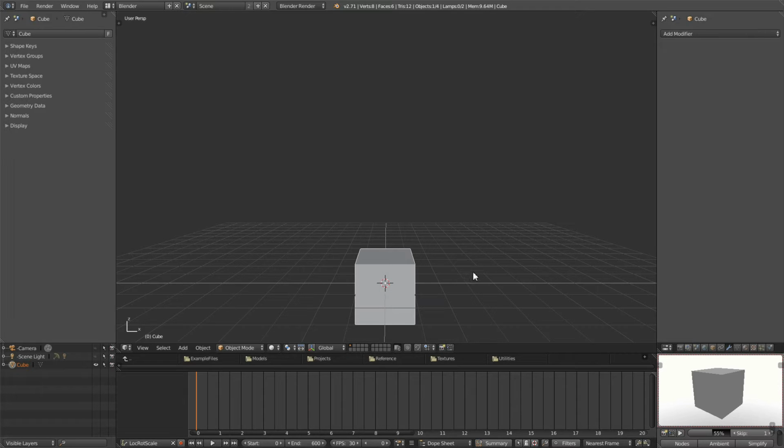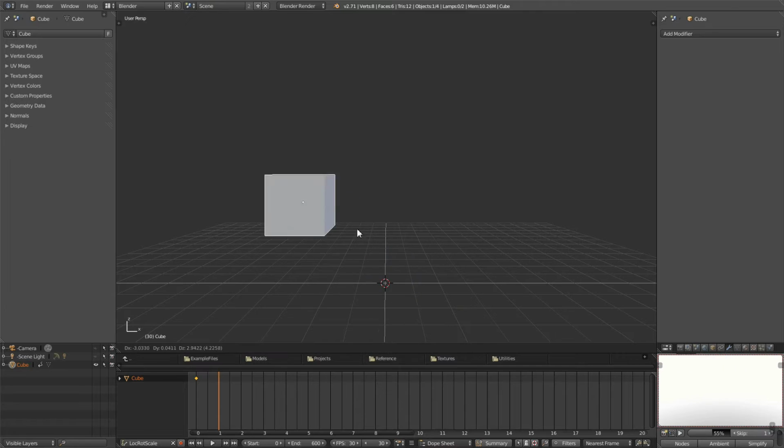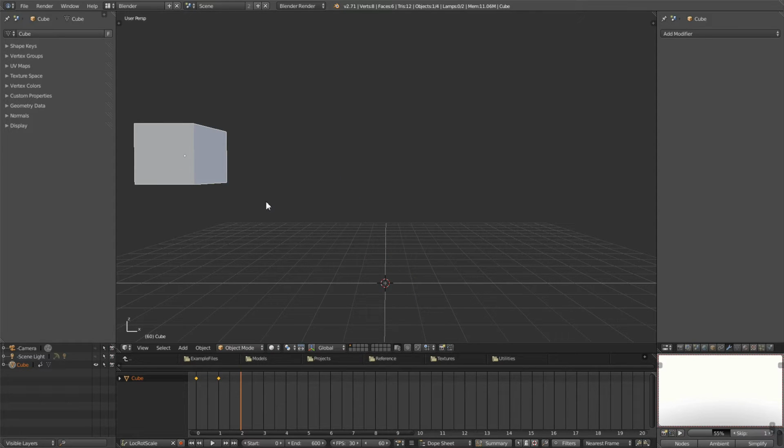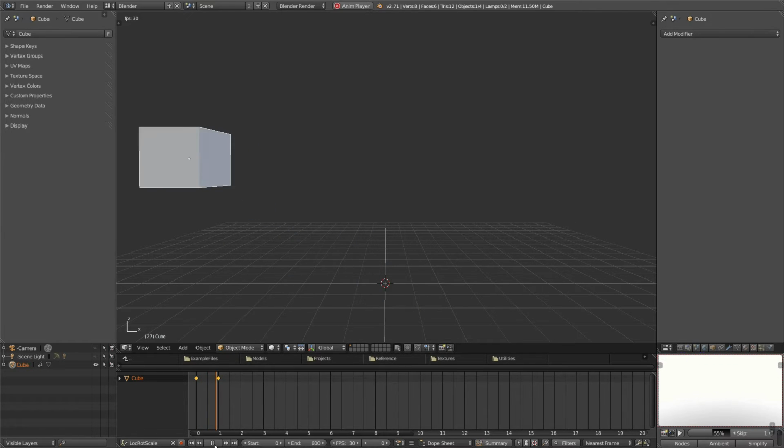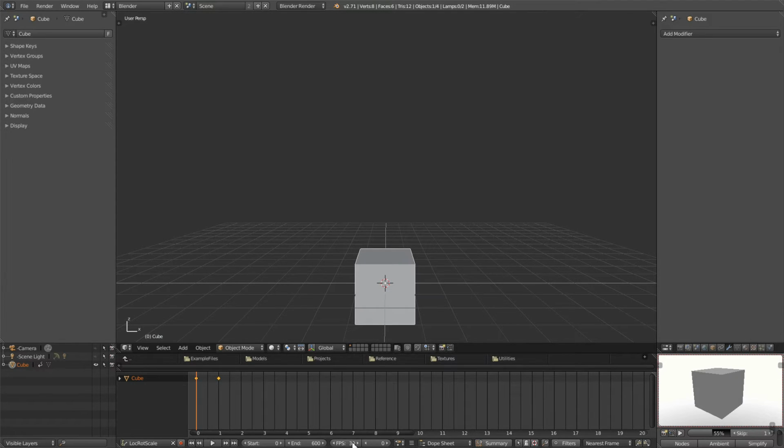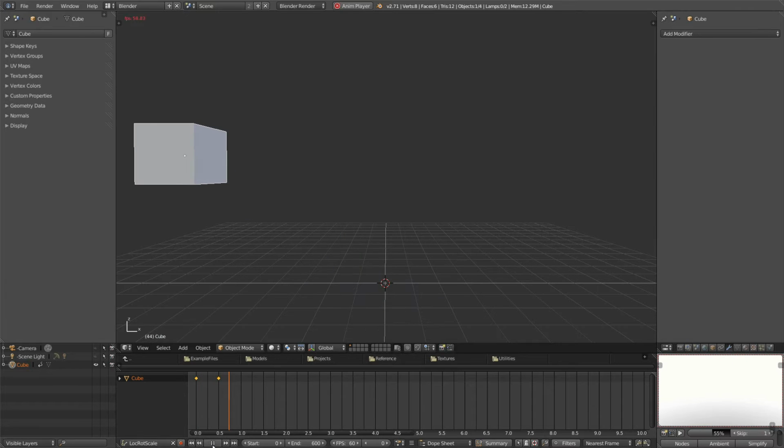So if we were to tap F to insert a keyframe and then hit G to grab this cube, put it over there, tap F again, and then I use this back button to go to the beginning of the animation and I hit play, we'll see that the animation is moving at 30 frames per second. So I could increase this or decrease this, like say to 60 frames, and hit play, and you'll see it goes much faster.